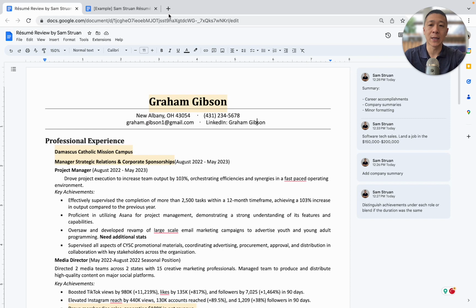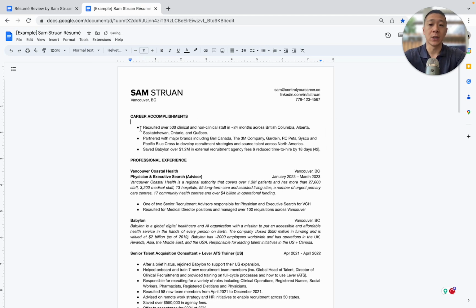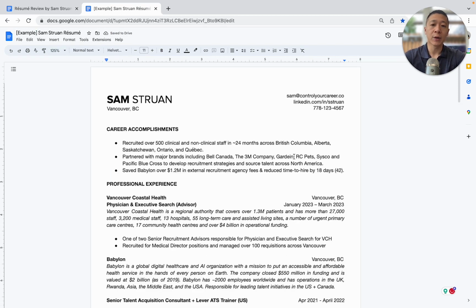So just a quick example using my resume, and this is what a finished product looks like when it comes to me working with clients. You'll notice that I have put here 3 major accomplishments. I lead with career accomplishments, and this would be particularly relevant if I was applying for a recruitment role in the clinical space. So what I've done here is highlighted my clinical recruitment experience. That's what I would do if I was applying for a clinical recruitment role.